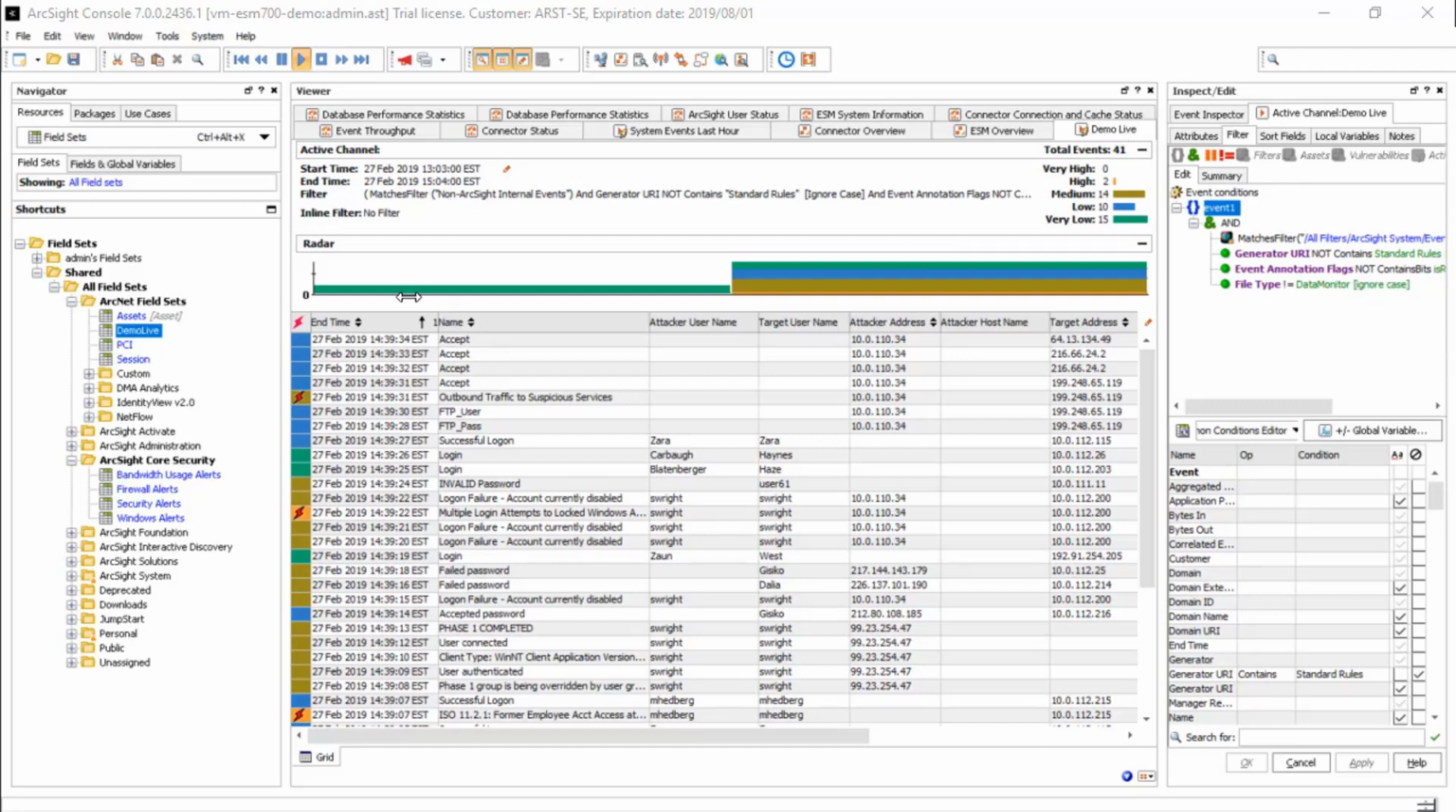And in the center, you can see different columns: end time, the name of the event that came in, attacker username, target username. By default, the field set that's displaying, if I go over to the left-hand side, is a field set called Demo Live. In this navigation panel of field sets, there's a drop-down box right at the top where you can pick field sets. Demo Live has these columns and this particular order in which this information is going to be displayed.